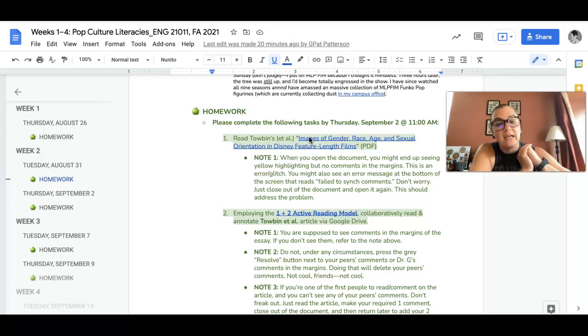Images of gender, race, age, sexual orientation in Disney feature-length films. I think there's also body size in there. Anyway, whatever, they don't put it all in there. But I think they also talk about disability. It's this really cool bird's eye view of how Disney tends to represent various social groups in their animations. So that's important. So definitely check that out.